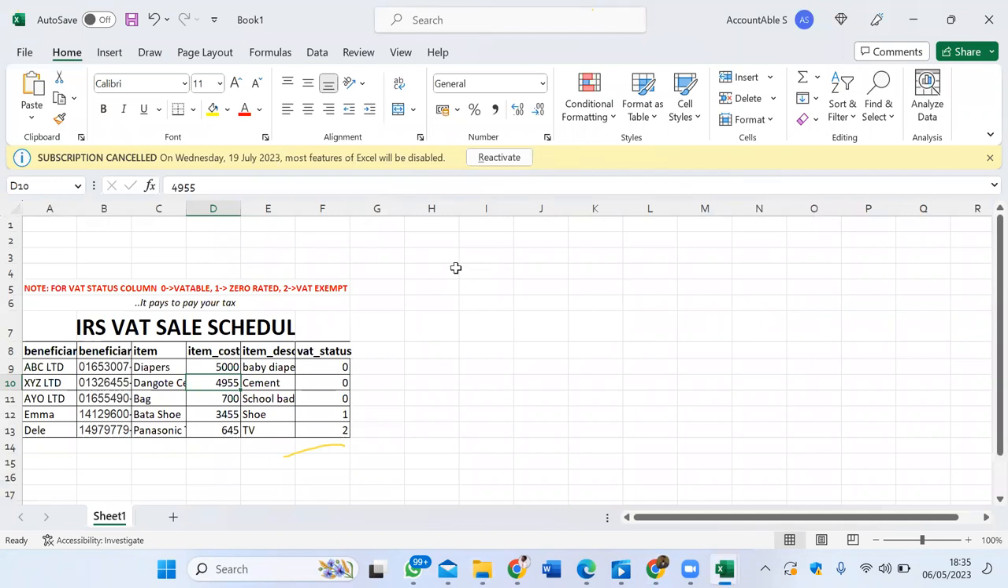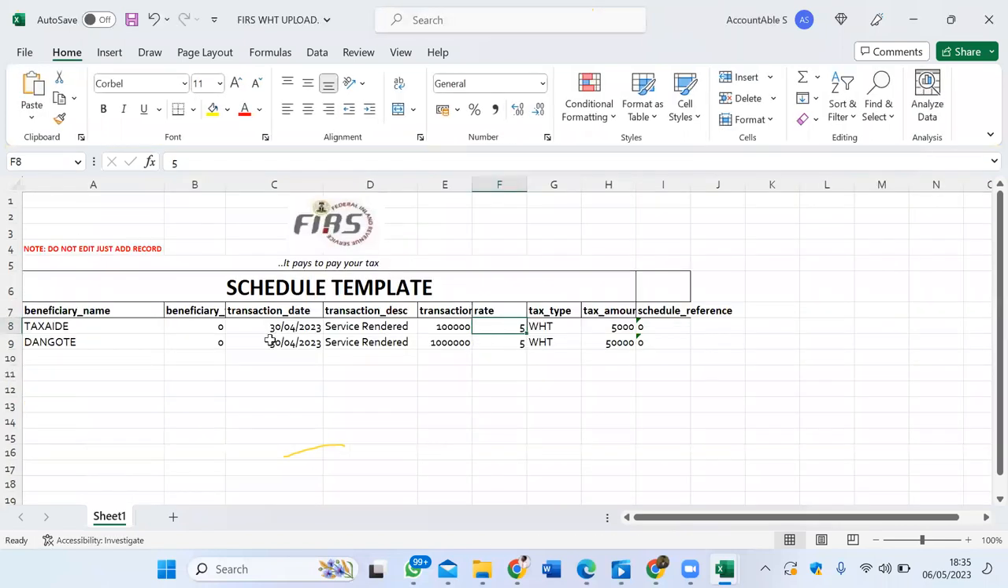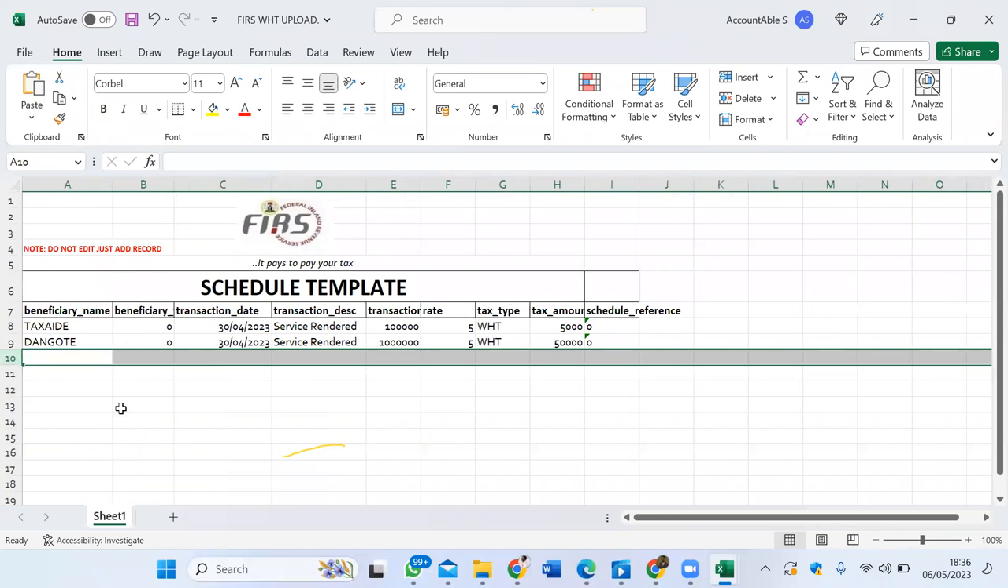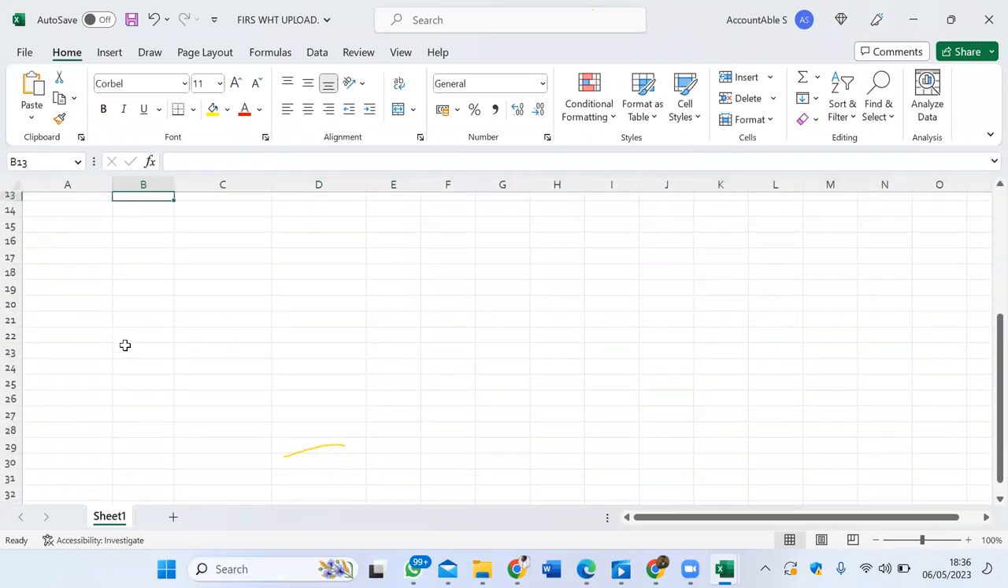Let me try it again for the last time. Trying to open it. So these are issues taxpayers face. I mean, tax consultants face, and yeah, taxpayers too. So just for you to know how frustrating it can be. So delete all those empty cells.